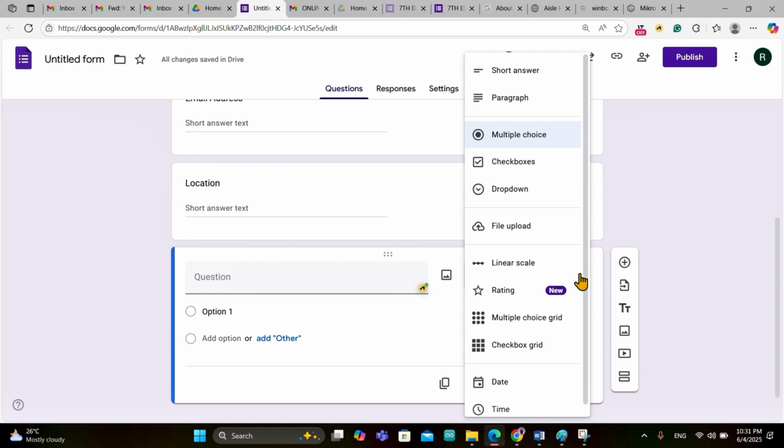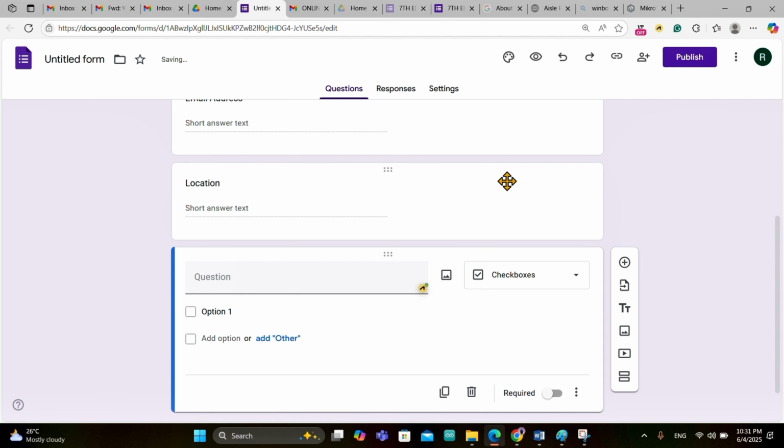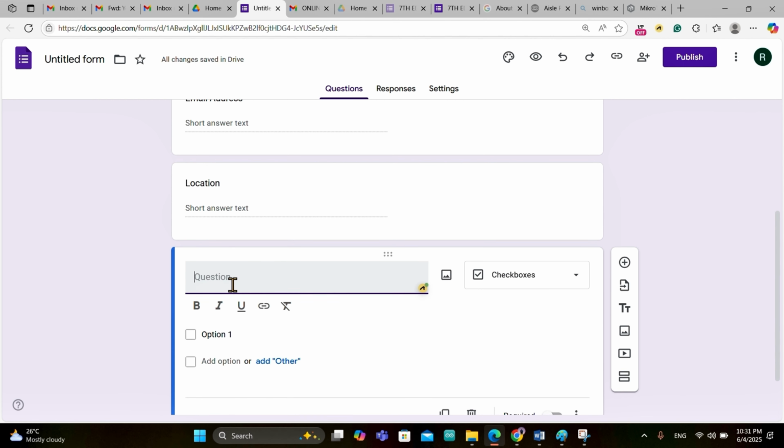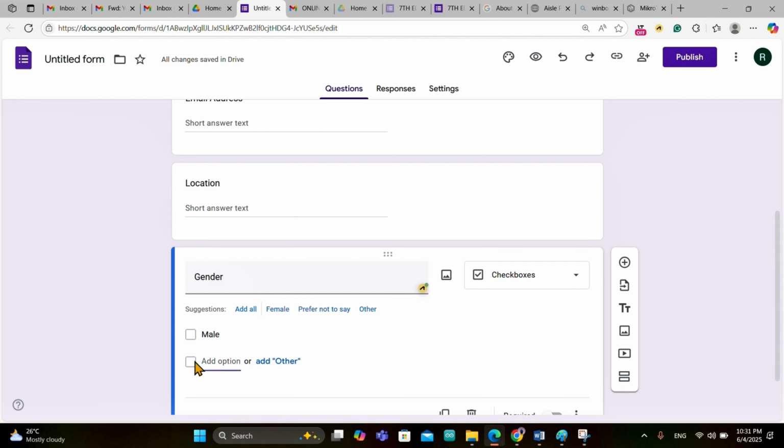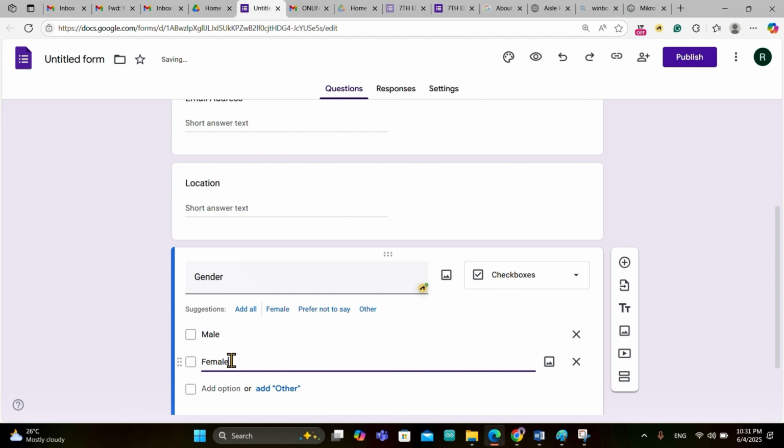So here the next one now, we will be choosing the gender. So for that, we have to use a checkbox, because the person will be selecting either he or she is a male or a female, or prefer not to say. So here we can add female. And one other thing you can add is other.